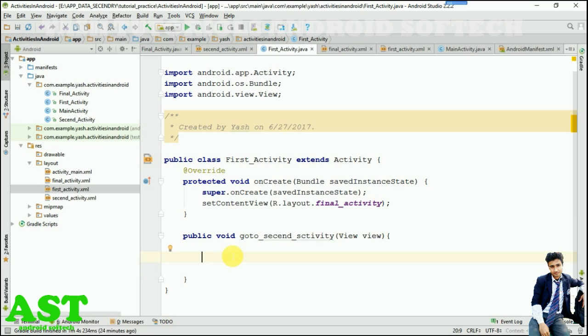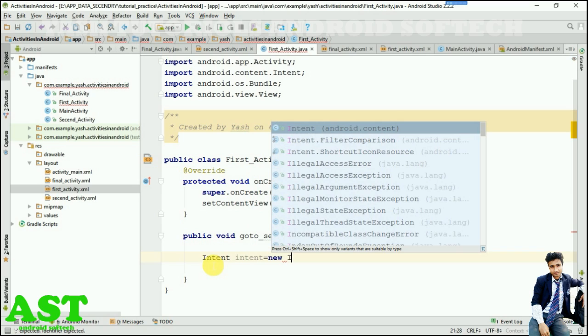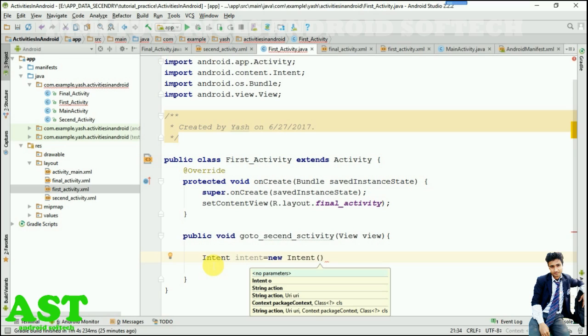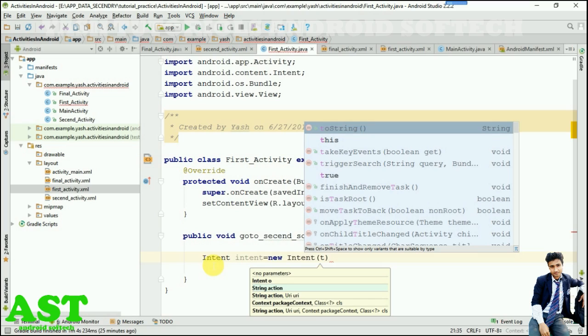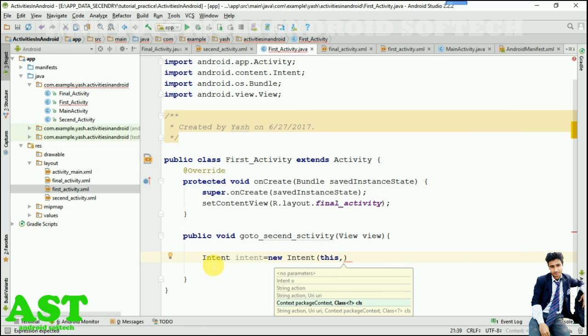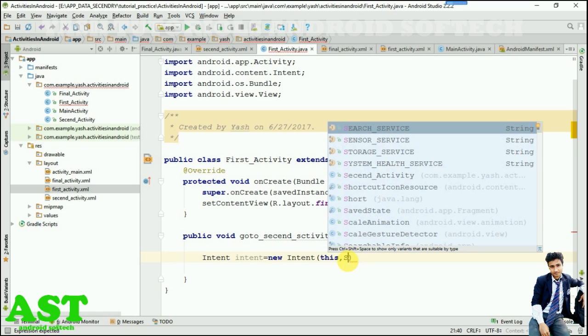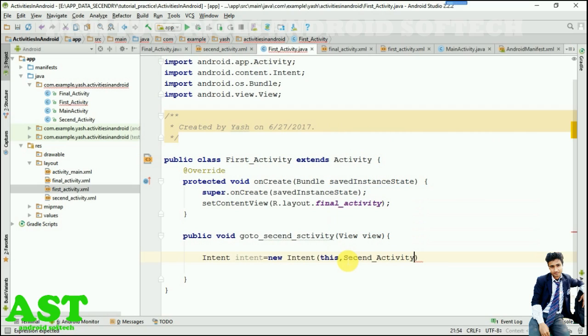And now we have to do the same process which we did in the first activity. So create the intent object, pass the context this, and pass the class name where we want to go. Like we are in the first activity, now we need to go to the second activity, so pass here SecondActivity dot class. Okay, and start activity using intent, pass the intent object.